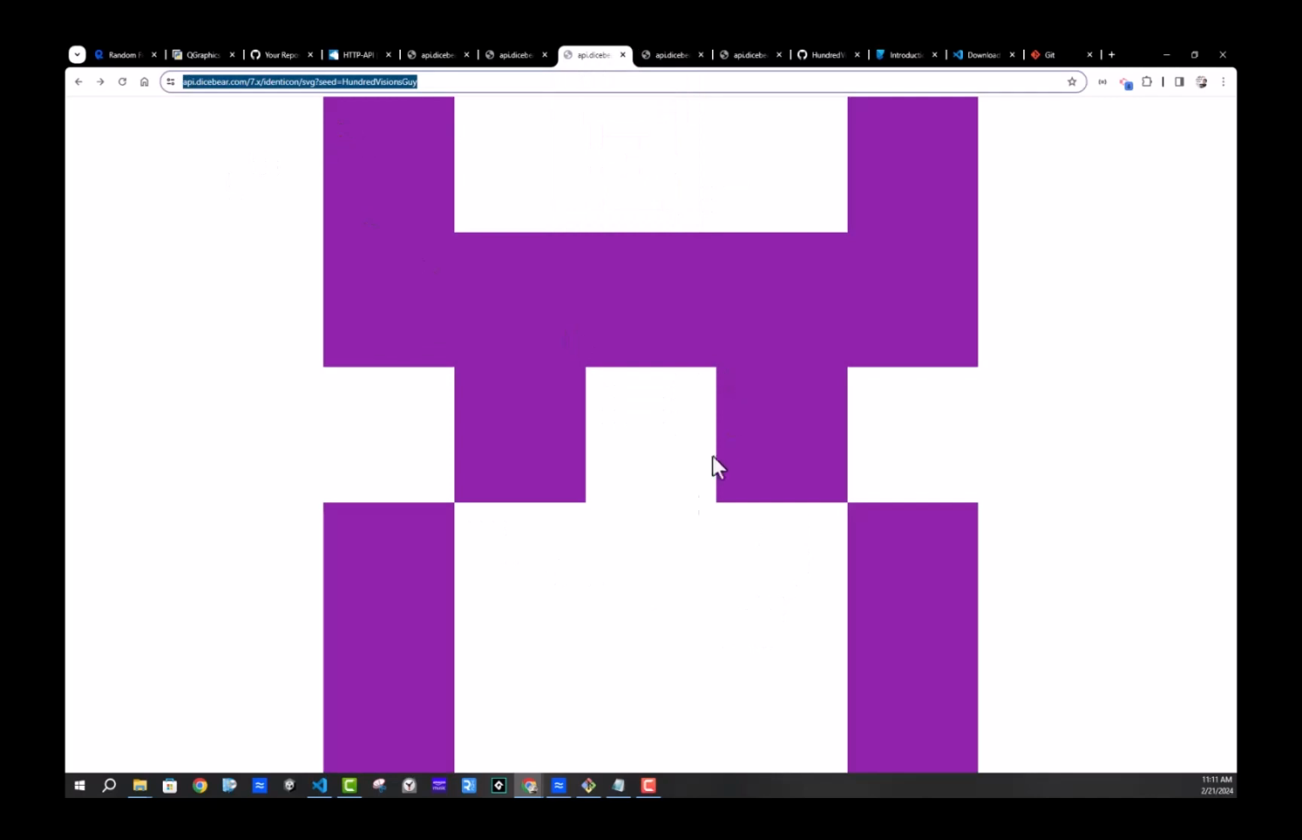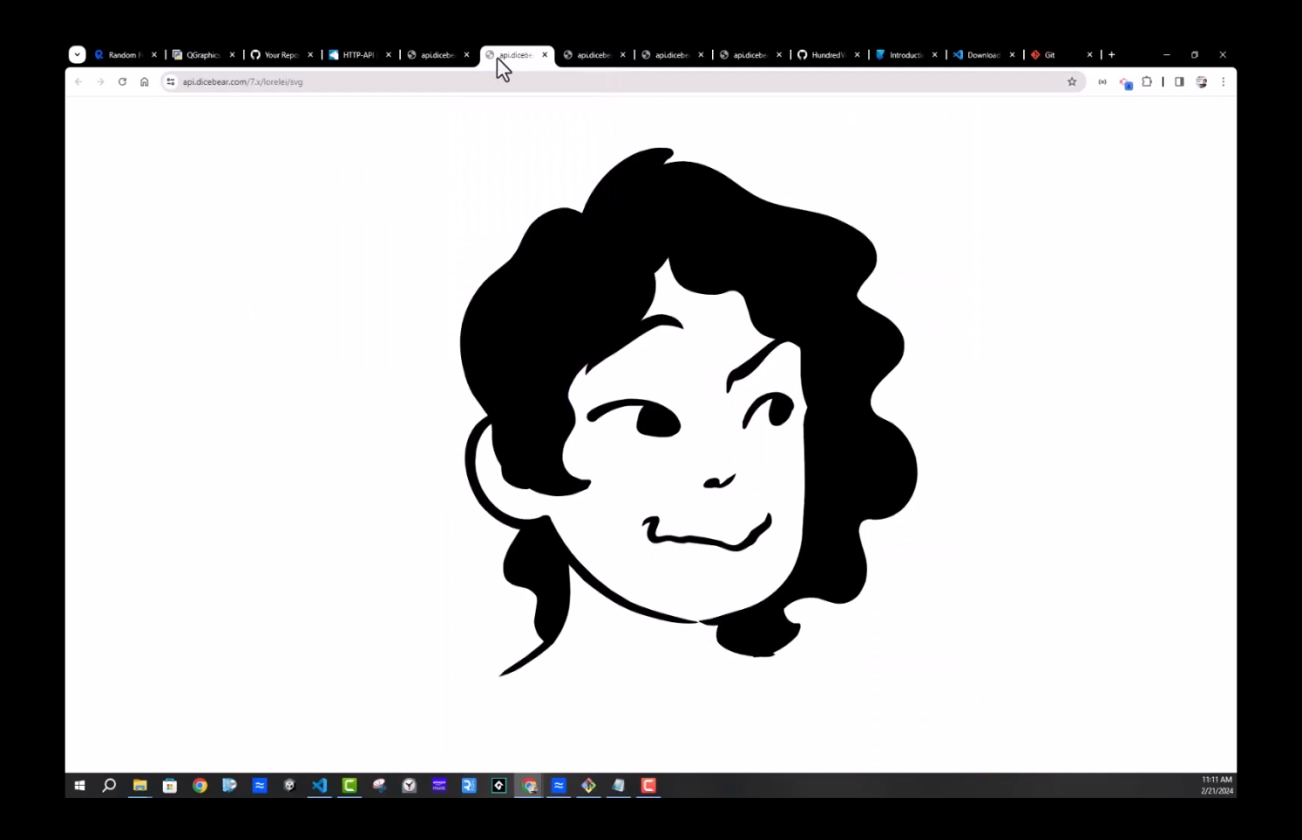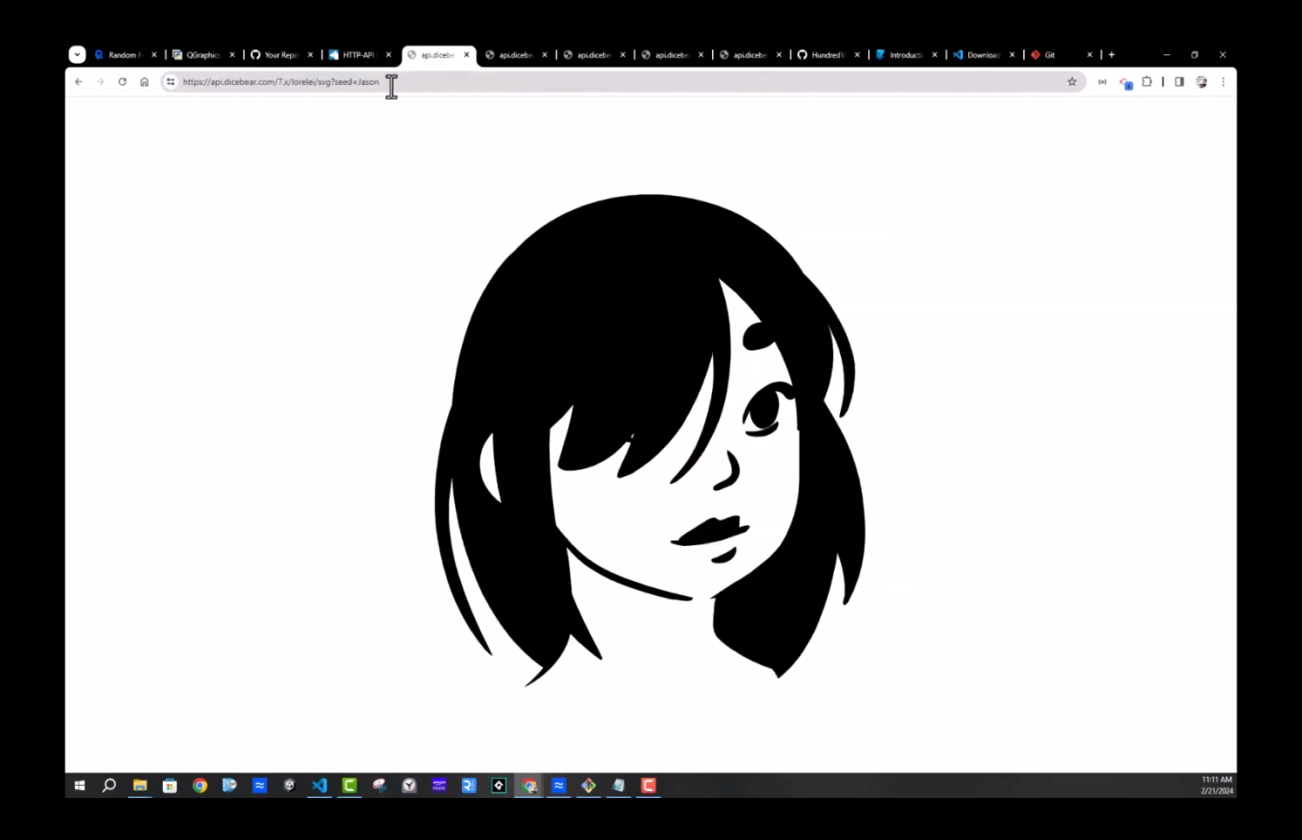This is the Identicon. You might recognize this on GitHub. If you create an account on GitHub and you don't give it an icon, it will generate one for you based on your username. How's that for fun? And then here's just a generic Lorelei. And then we have a Lorelei with a different seed. So you can give it different seeds, you can give it different image types and file types as well. We're going to create an app that uses all of those in this tutorial.